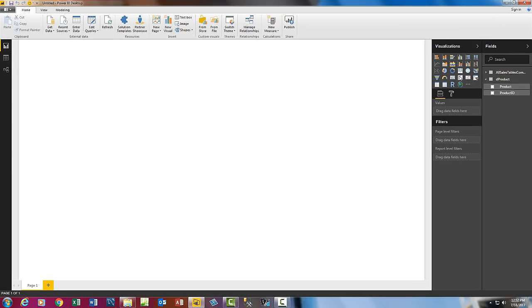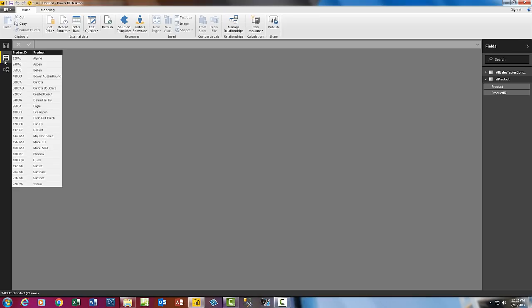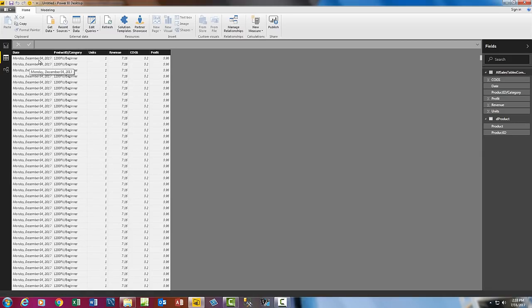We're still in Report View over here. There's the table. I can click the drop down, those are fields that we can drag and drop. Over here in Table View, there's one table. That's our product table. I can come over and click on All Sales. And there's our columns: Date, Product ID, Category, Units, Revenue, Cost of Goods Sold, and Profit.